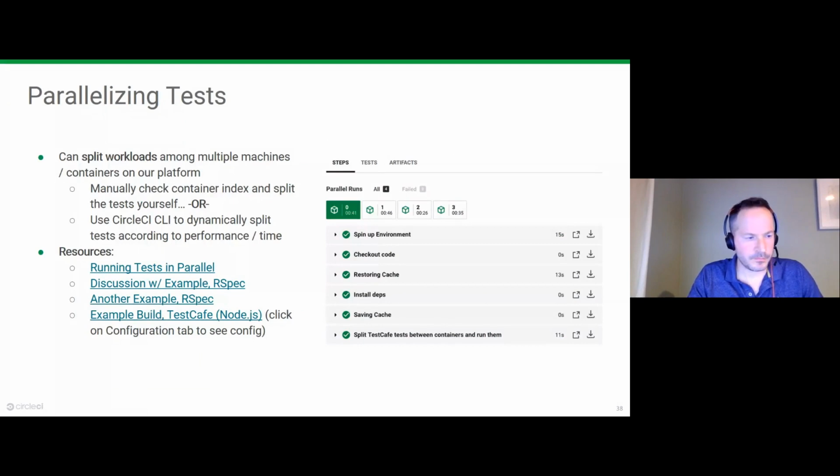Parallelizing tests is another one of those features that allows you to run things quicker simply by splitting your tests across multiple nodes on CircleCI. With this feature, you can split your workloads among multiple machines, and this essentially allows you to run your tests in a fraction of the time as it would take to run it on one container.